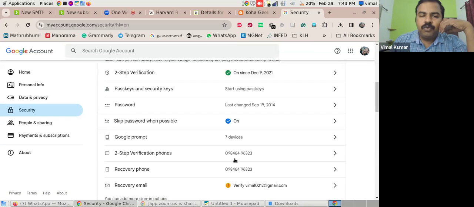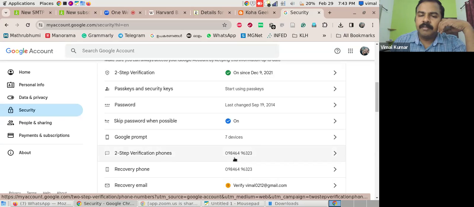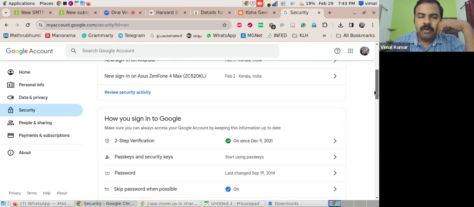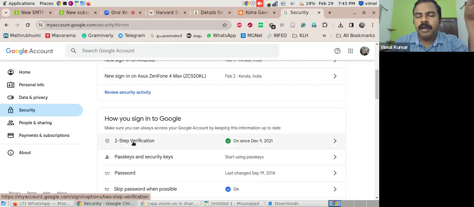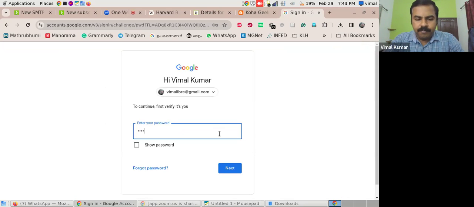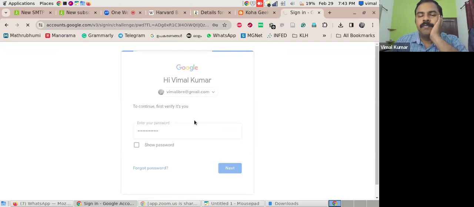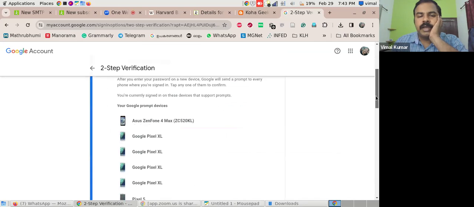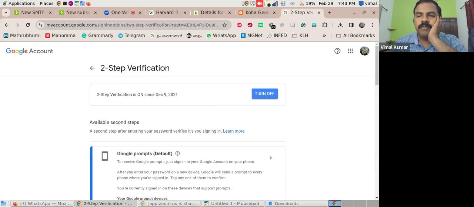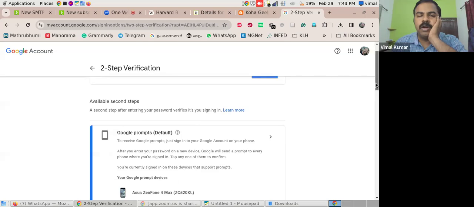Here we can see two-step verification phone. I will get an SMS or verification message from this to this phone number. Suppose it is disabled by default. We can click on this link. Okay, scroll down. We can turn on two-step verification. Now its position is turned on.